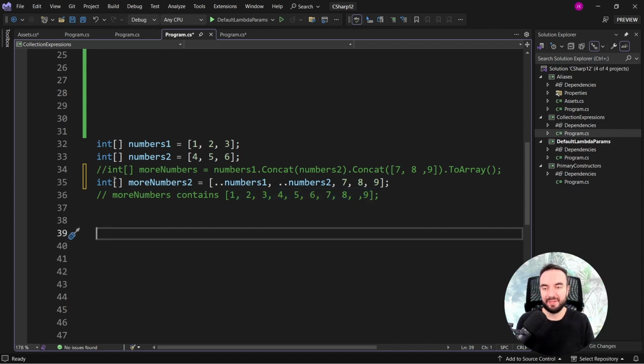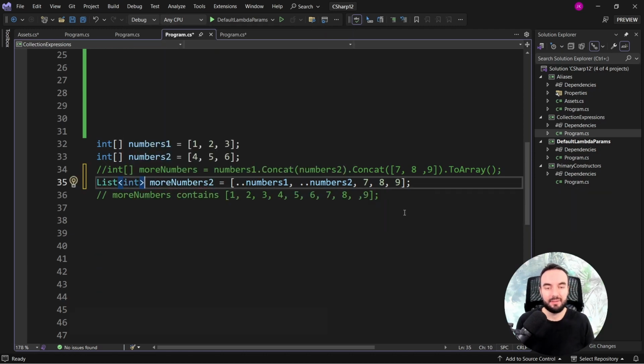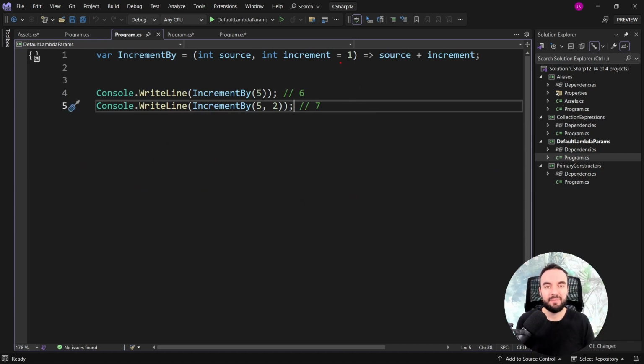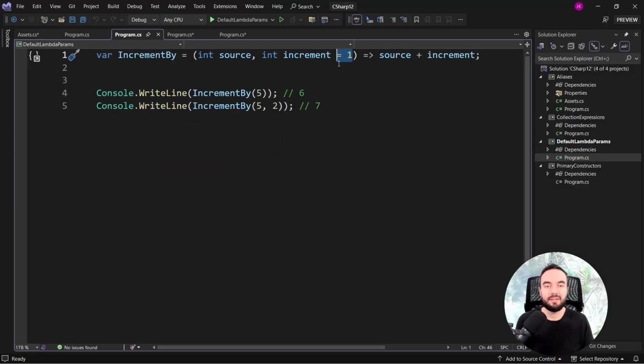By the way, the same syntax also applies to, let's say, a list of type int like this. Moving next, we have default lambda parameters, and this is a pretty simple feature because right now we are able to define default parameters for anonymous functions. Up until this moment, this assignment to the default value of 1 was not possible, but right now we can define any default parameters for any anonymous function, which can be used in a lambda expression. With this definition, I could invoke the increment by method with just one parameter, and the second parameter will be equal to 1 as this is the default value for this parameter.